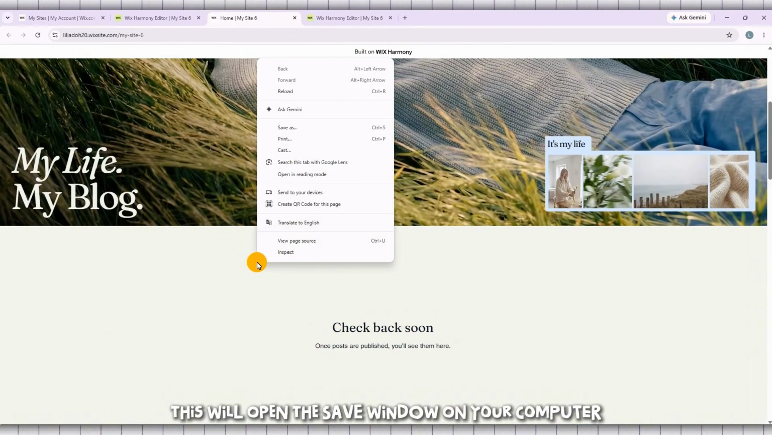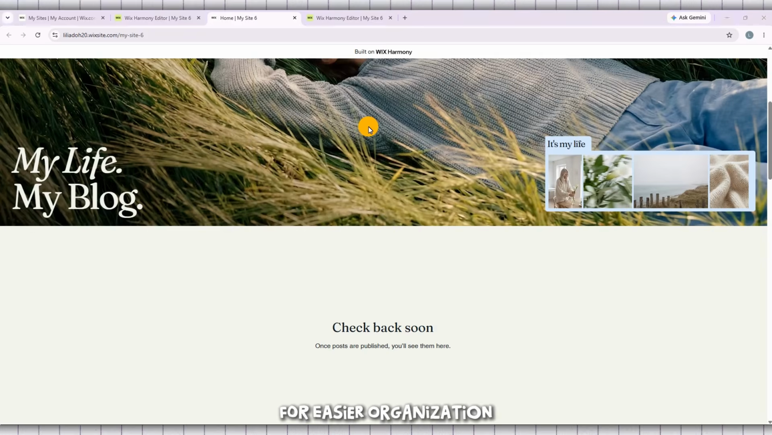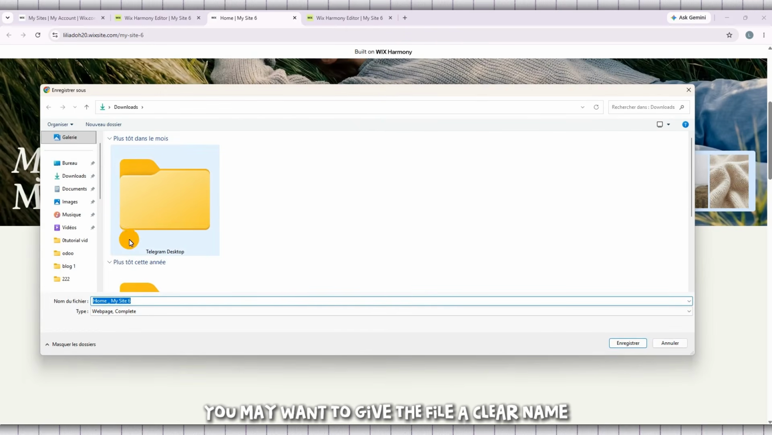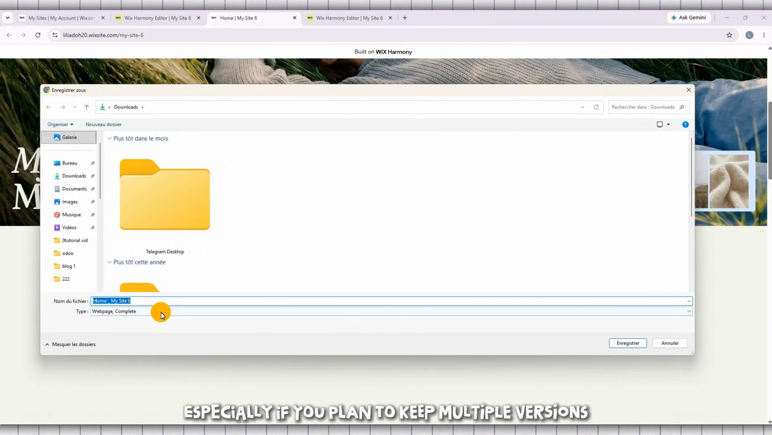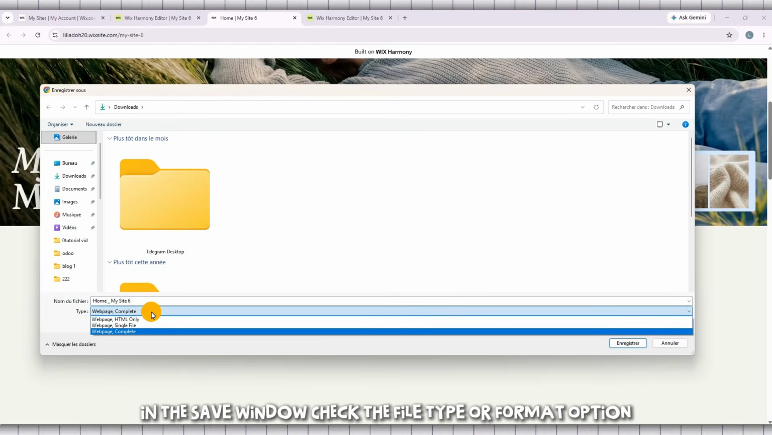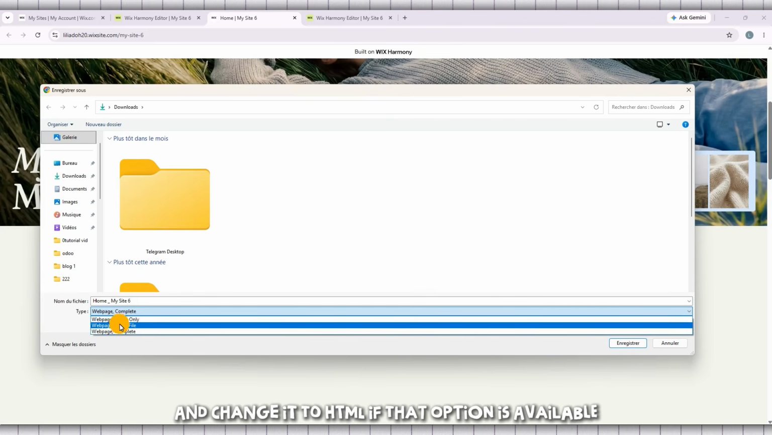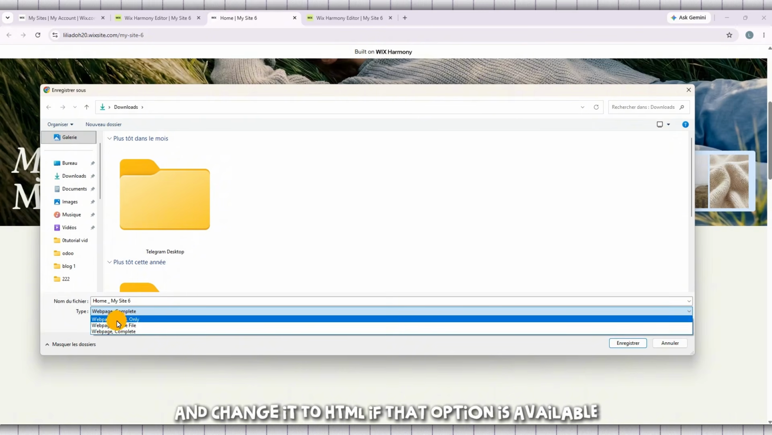This will open the save window on your computer, where you can choose the file name and the location where you want to save the file. For easier organization, you may want to give the file a clear name that includes the page name or the date you saved it, especially if you plan to keep multiple versions. In the Save window, check the file type or format option and change it to HTML if that option is available. Then, choose the folder where you want the file to be saved and click Save.